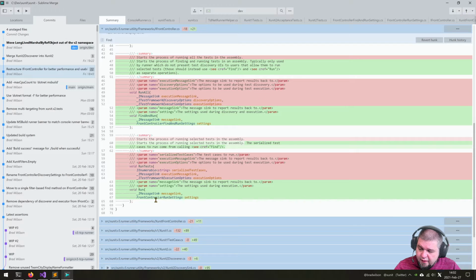If you are a runner author that is going to present UI to the user to say, here's all of your tests, pick the one you want to run, just like the Test Explorer in Visual Studio, you'll use the find method and the run method. Right? You'll use the find method to go find tests and do filtering as appropriate. And then once the user has selected what they want to run, you'll use the front controller run settings to run those tests.